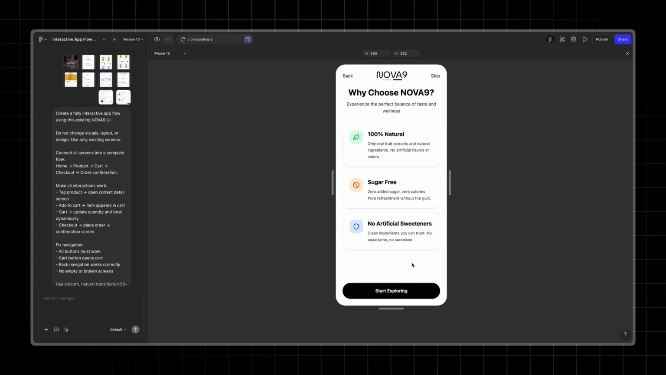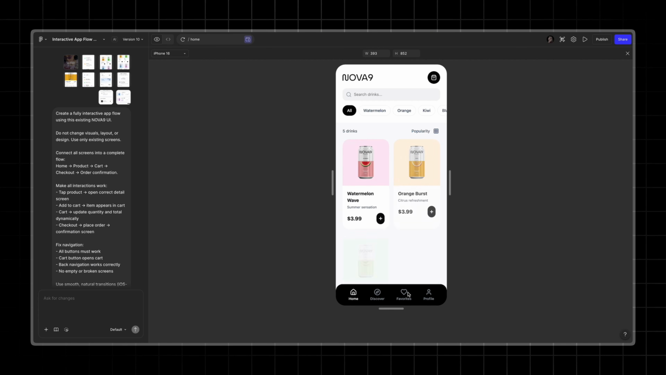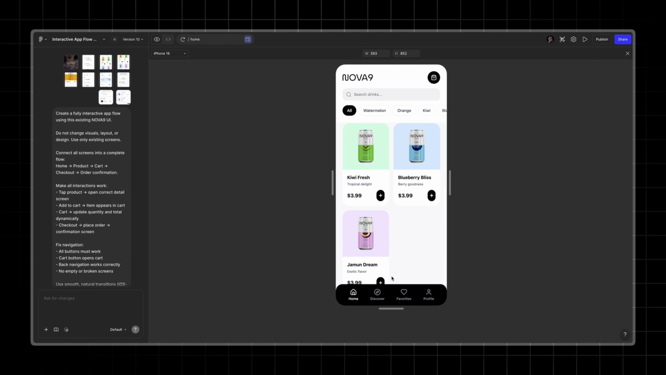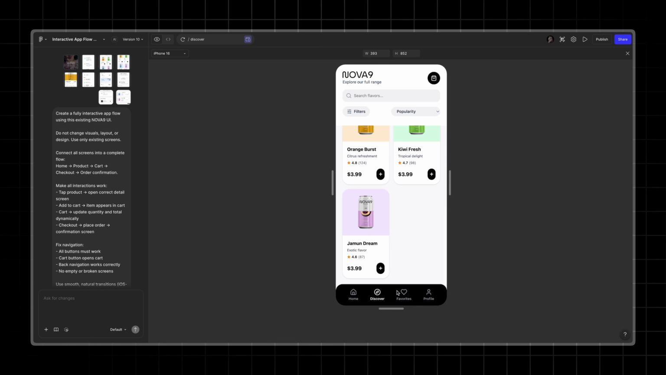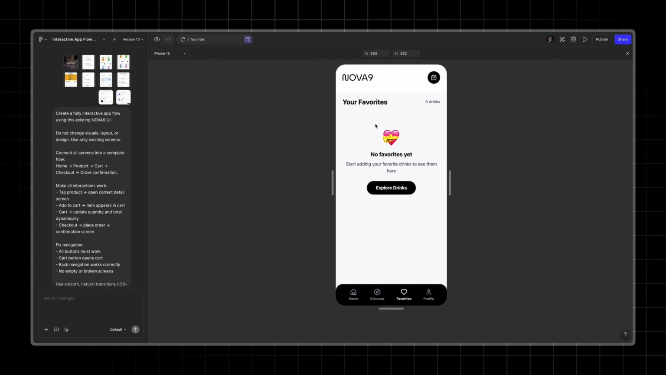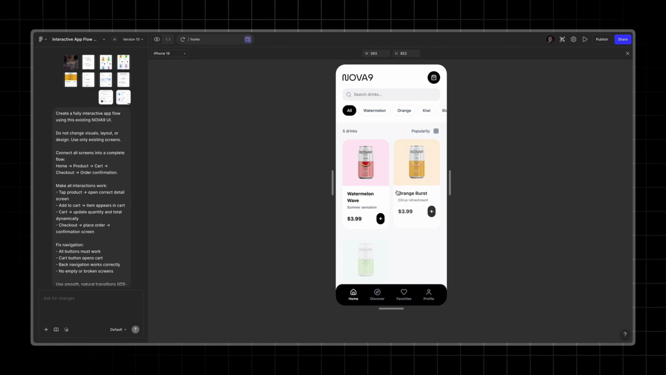So based on the prompt, this is what it generated. Honestly, this is already pretty solid. I didn't have to set anything up myself, and the whole flow is already there. As you can see, everything works together pretty smoothly. All the main interactions are in place, and it follows the logic I described. So at this point, the core flow is basically done.